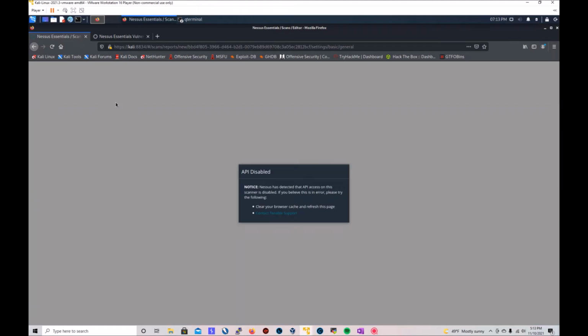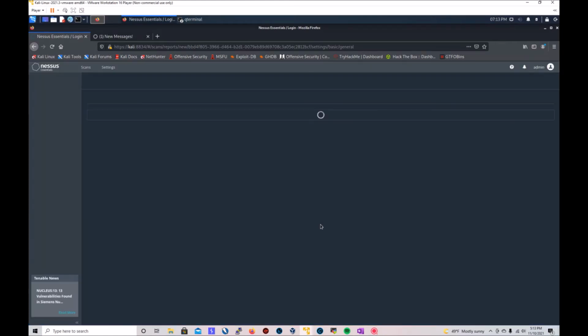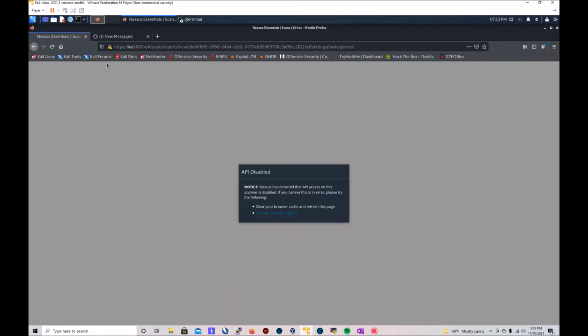So over in our Nessus, this is why I hate you, Nessus. Alright, it has detected that an API is disabled. Please shove it, and thank you for ruining my demonstration.